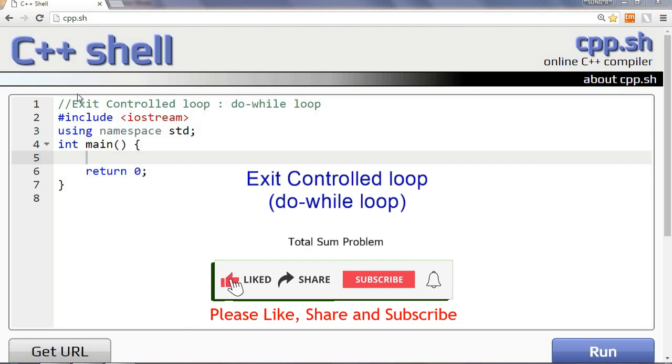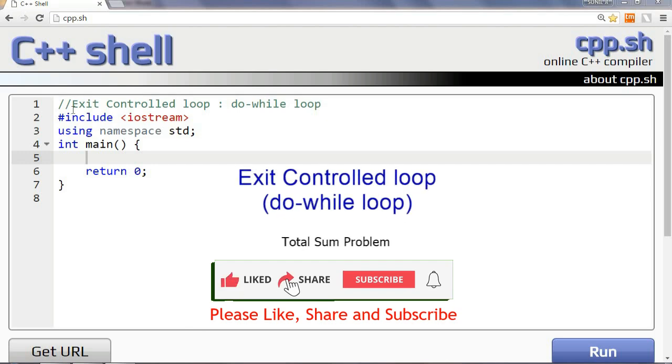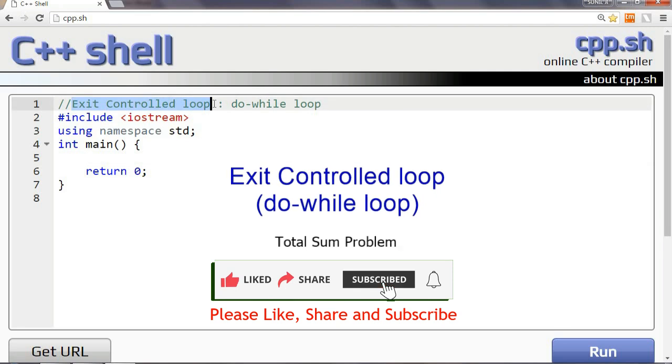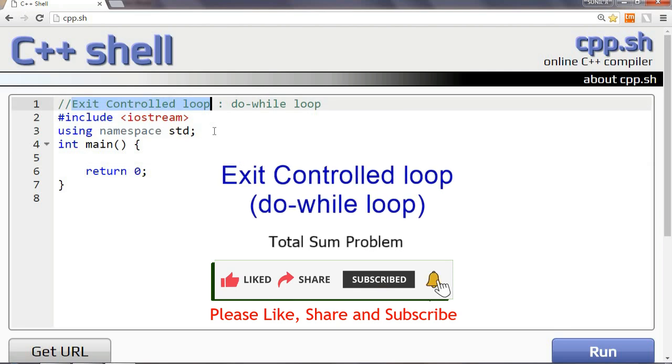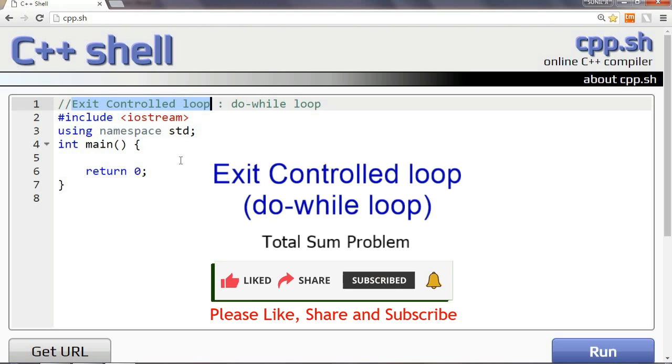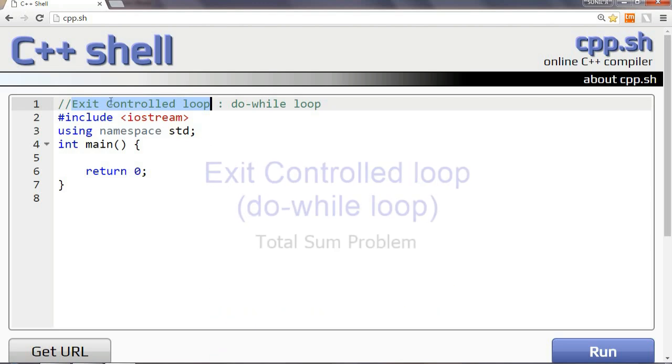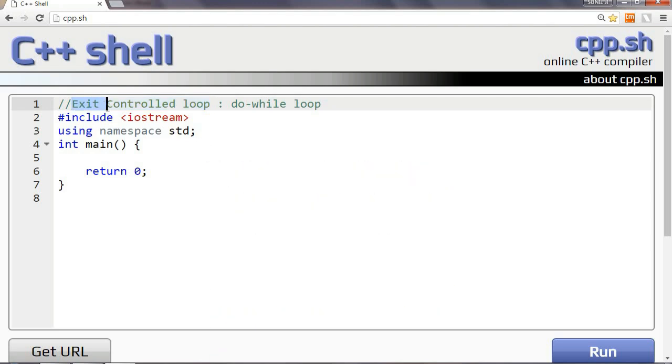Now we shall study the third type of loop, called the exit control loop. Earlier, the condition was being checked before entering the loop. Now here the condition is checked at the time of exit, and this is called a do-while loop. So we'll create a program for this.